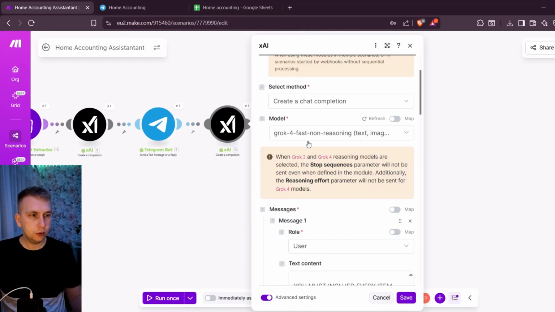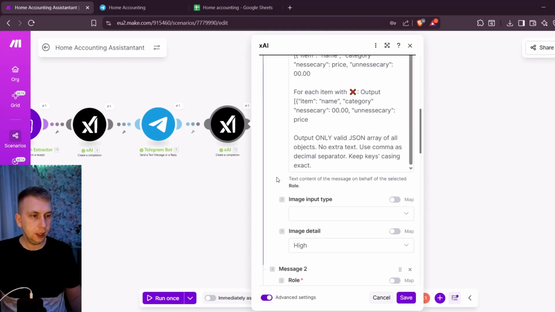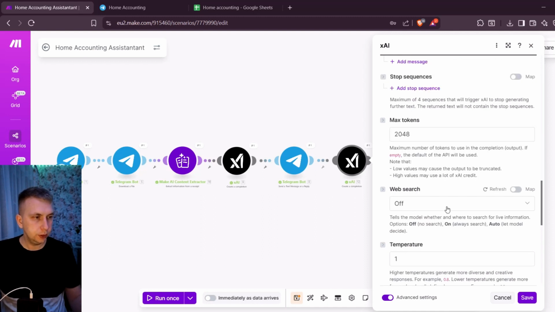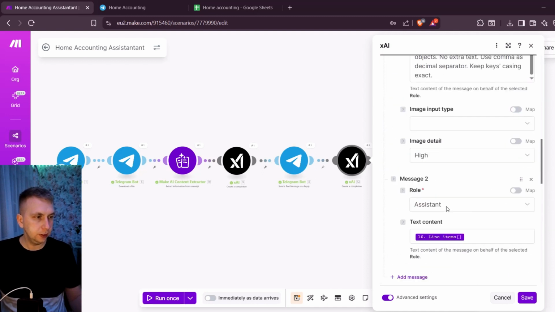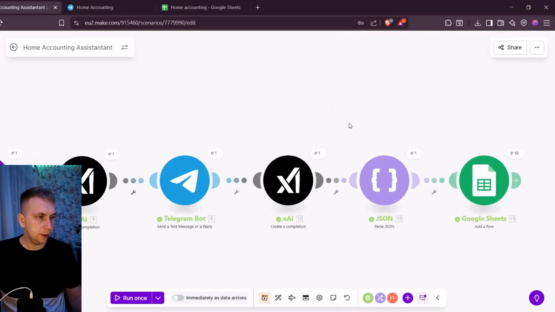For that I'm using Grok for fast non-reasoning. Non-reasoning because in that case it's not gonna do anything outside of this prompt, so it's always gonna give me a JSON array and nothing else. Here I added the same items that I got from Make AI Content Extractor, turned off web search because I don't need it. I need it specifically for these items, and that's it for this AI.